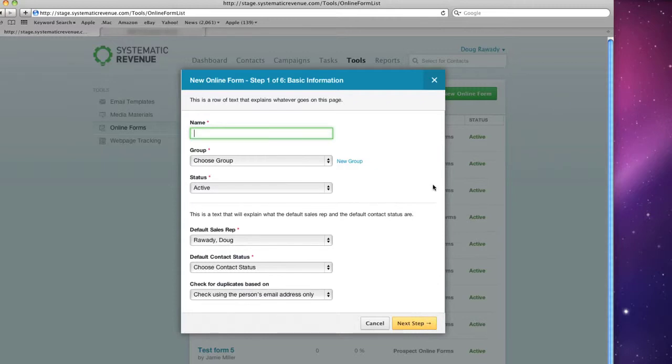In step 1, notice there are a number of mandatory fields you need to complete. Starting at the top, we'll name our example form Survey Test. Next, you have to associate the form with a group from the drop-down menu. In this example, you're given two choices: Customer Online Forms or Prospect Online Forms. Choose Customer Online Forms. On a side note, you can create additional groups in Systematic Revenue to suit your particular business. That will be covered in a future tutorial.